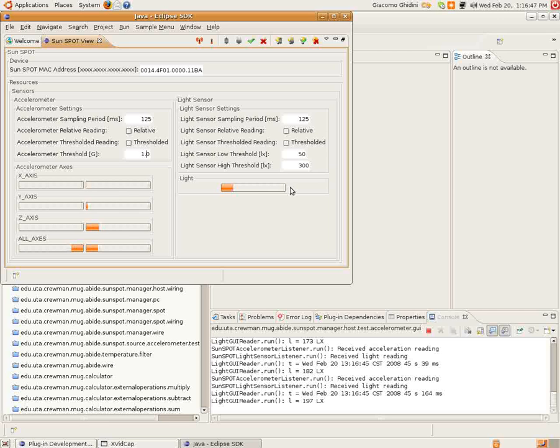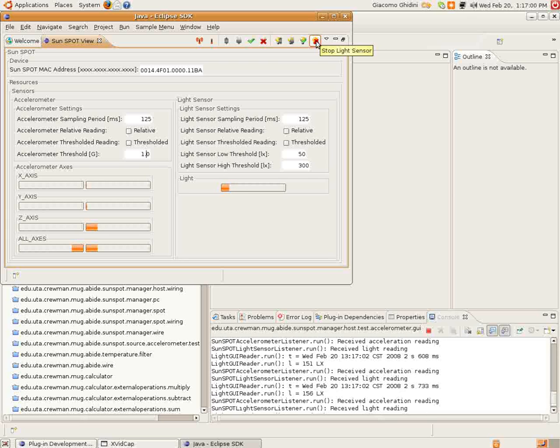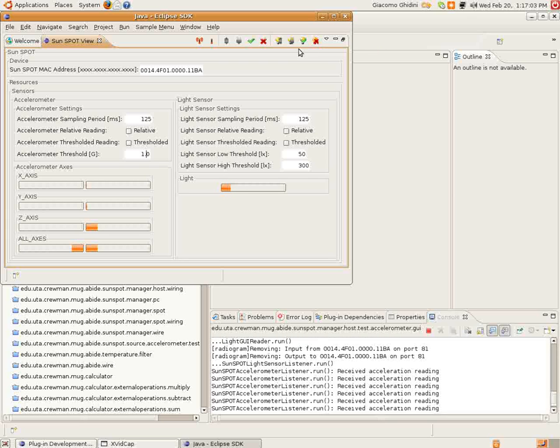readings go down. Now readings have stopped for a very simple reason, because I brought the wireless device out of the range of the wireless base station. Once the device is back in range, readings come back up. Now I'm going to stop the light sensor, unbind it, and demonstrate a few other features for the accelerometer.